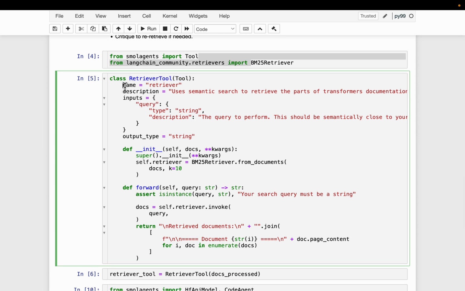Now at the very basic, it will have a couple of things: a name, description, inputs, output type, and then this forward function, which is the most important one. So every time the agent invokes the tool, this forward function gets executed, okay? All right, so we give it a name, we give it some description of what the tool does, which is very important. When the agent has multiple tools and needs to figure out which tool to select, it uses this description. So the description is very important. And the input, it takes this user query.